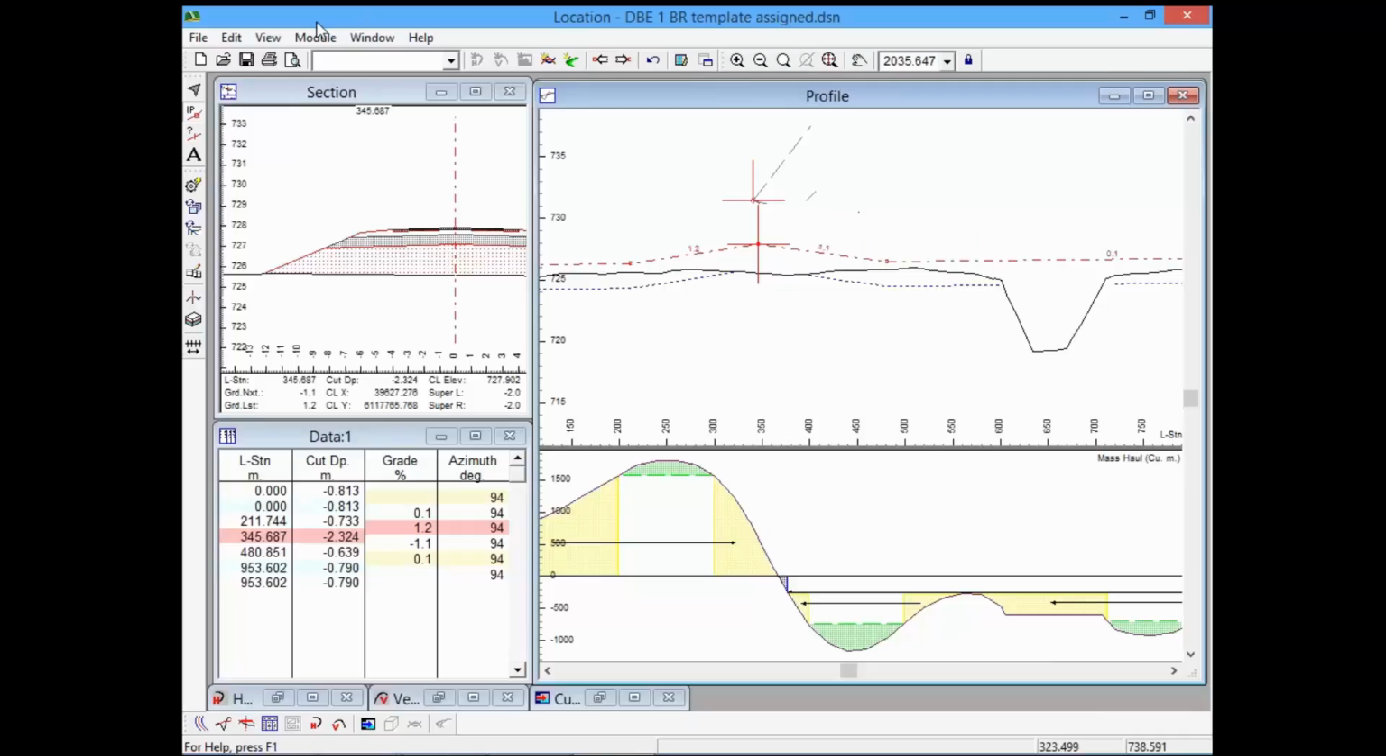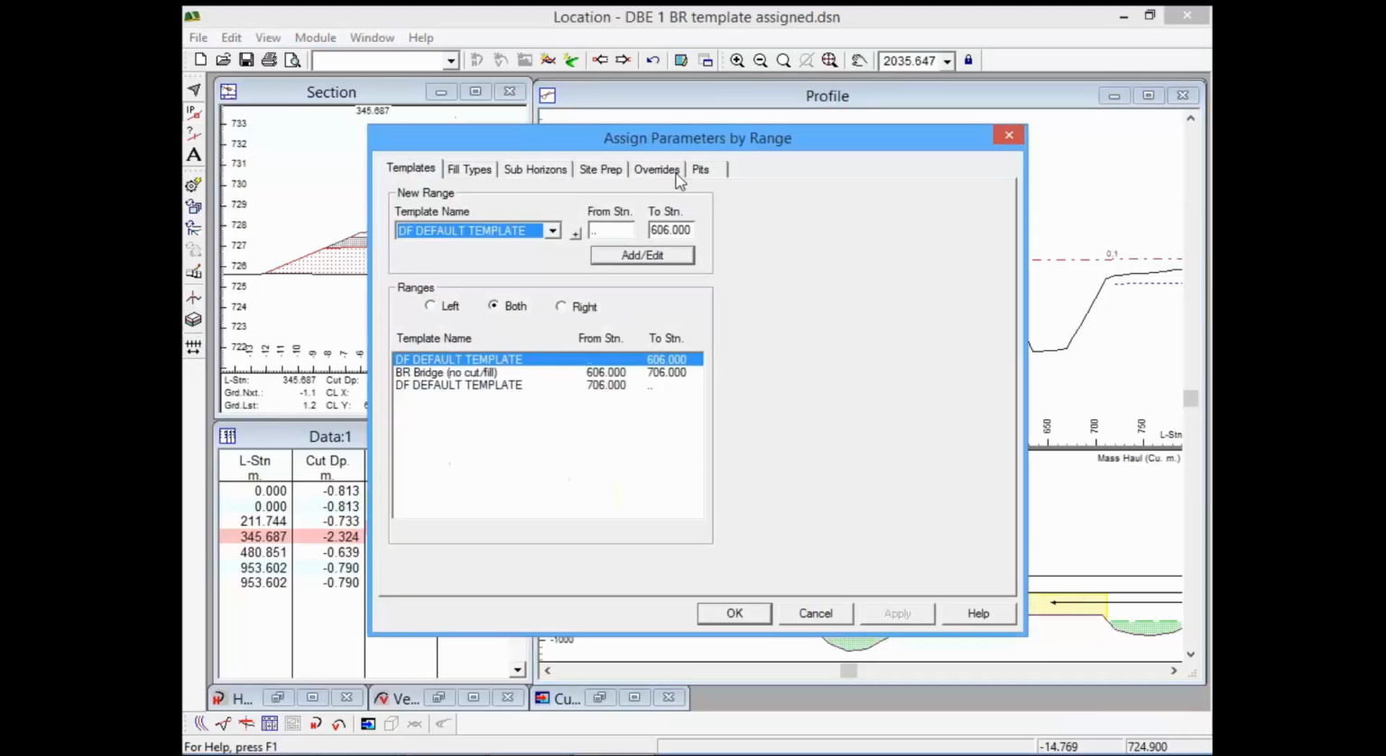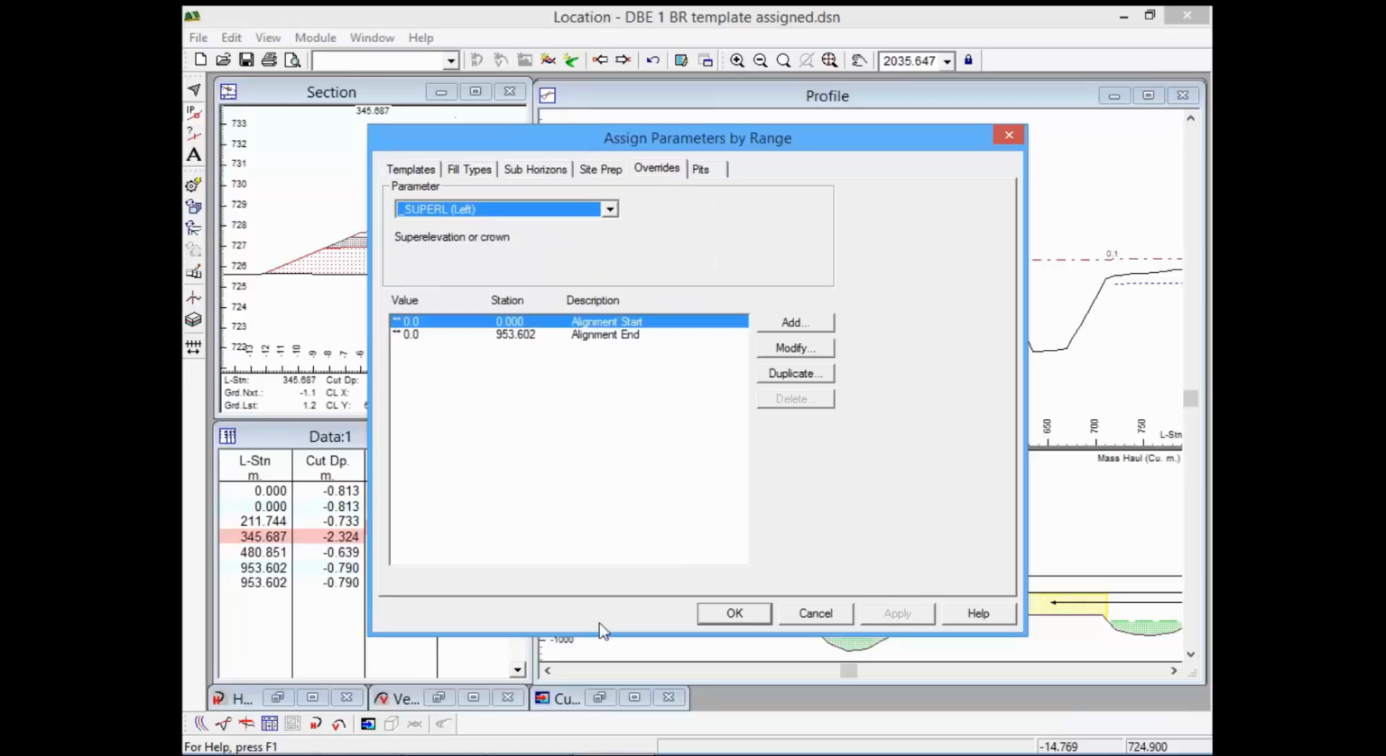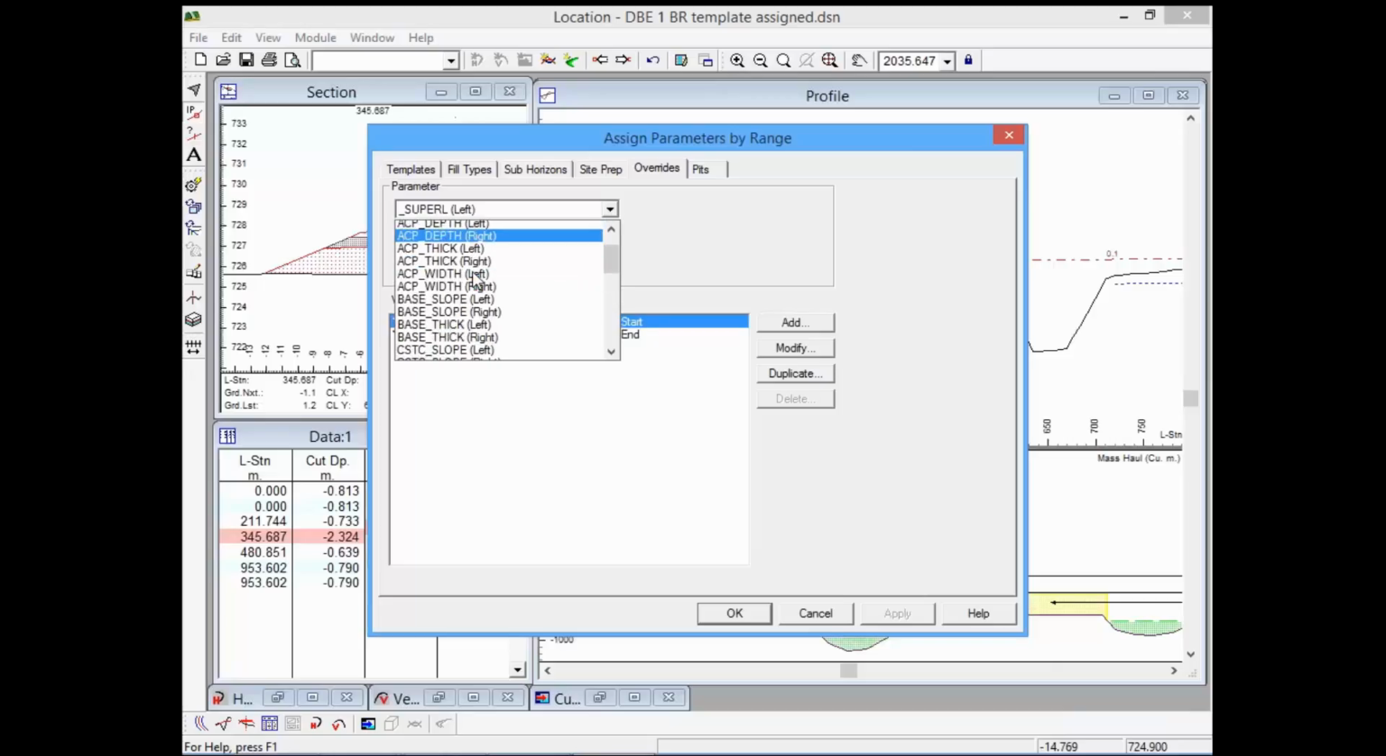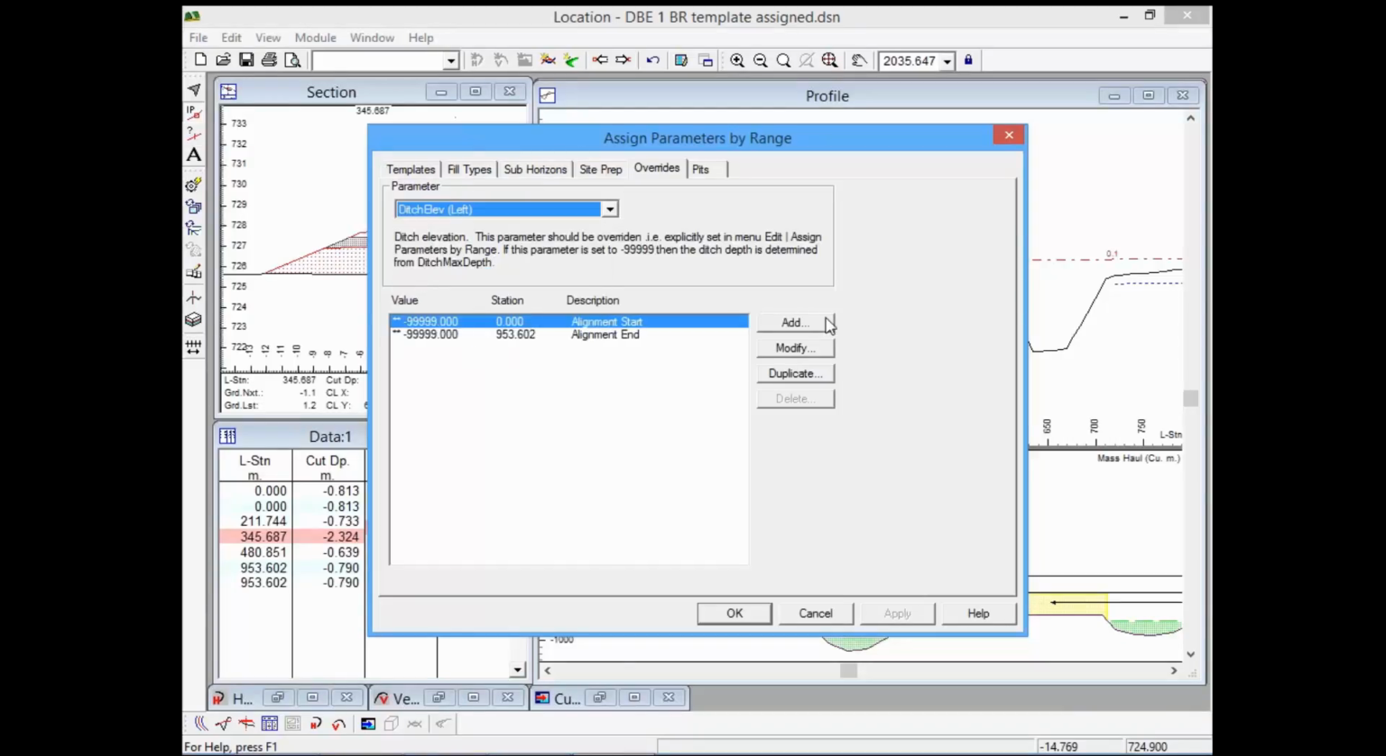Overrides are done in two places now. You used to only be able to do overrides here in assign parameters by range, and you had to find the variable of interest. There's a whole bunch of variables in here. These refer to all the components and templates that you're using. So ditch depth is 1, but I want ditch elevation, and it's hard to find. Oh, there it is. And I can do my assignment here.